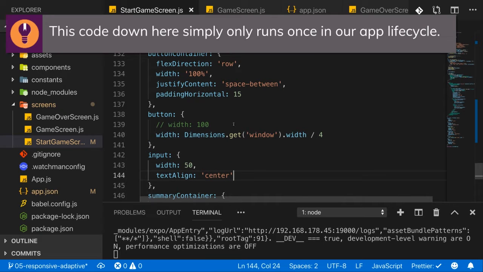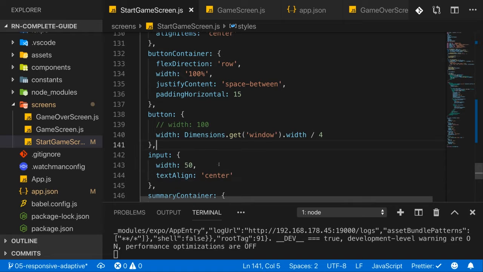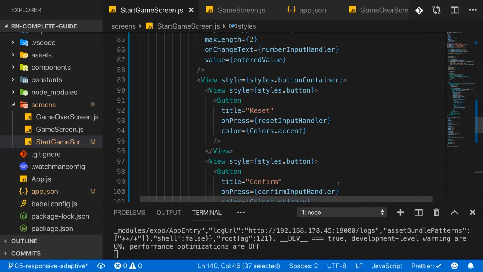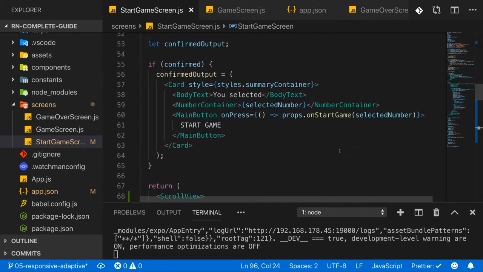Now, of course, you would want this to recalculate, and there is a simple fix for that. If you have a width or height, anything you get from Dimensions, which should respect orientation changes, so which should recalculate when the orientation changes, then you should not use Dimensions width down there in your style sheet, but instead you need to manage the width or whatever property it is that can change dynamically and that should re-render the UI when it changes with state.